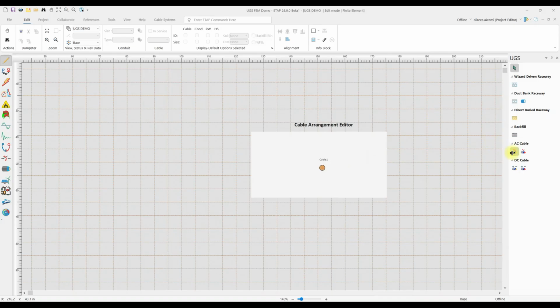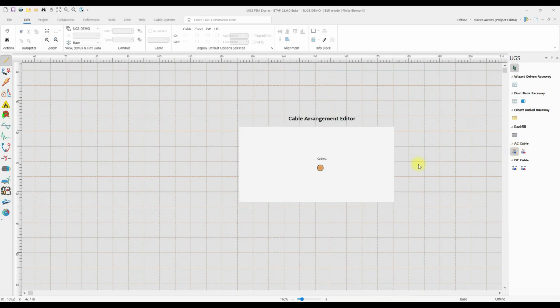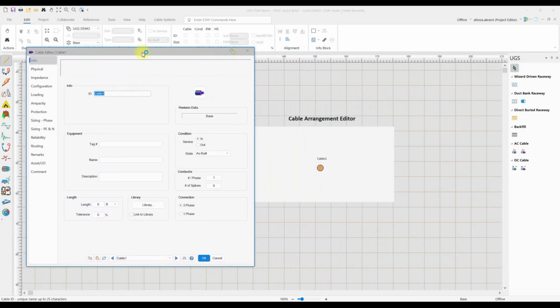As you can see, once I click on this one, unlike before, it automatically drops into this Cable Arrangement Editor. And this Cable Arrangement Editor is the place where I can define how I want to have the cable properties. So let's double click on the cable to open its editor. The very first option that we need to take is adding a library to the cable.